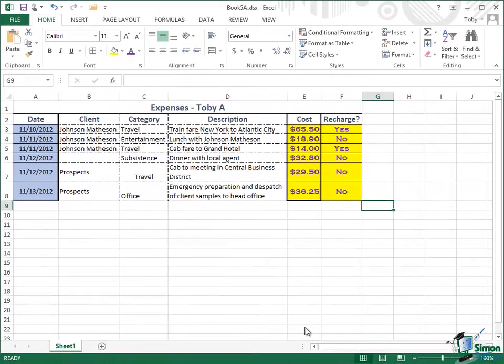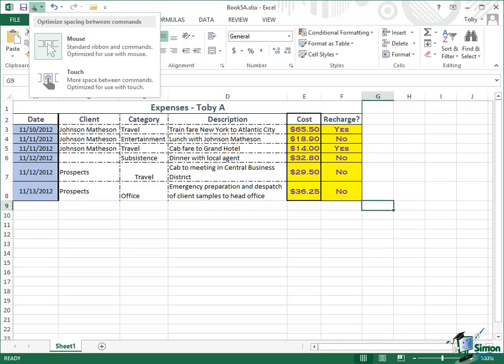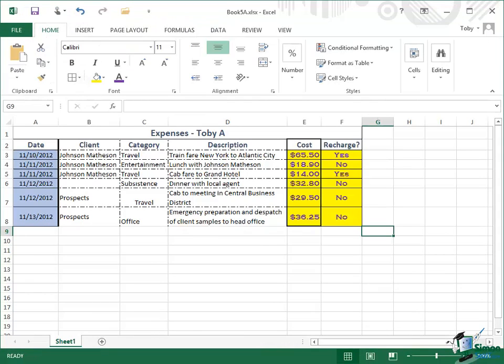Now before we move on, I'll just point out a couple of things in relation to touch. The use of touch for all of this is pretty much the same. You do all the same kinds of things. Because you may well be using the commands on the ribbon quite a bit more, you may want to use that option of spacing the ribbon out. So you go up to the button on the quick access toolbar that lets you switch between the two, go for the touch option, space everything out. You can now get to buttons like the ones in the alignment group more easily.